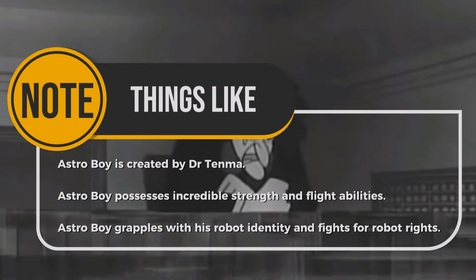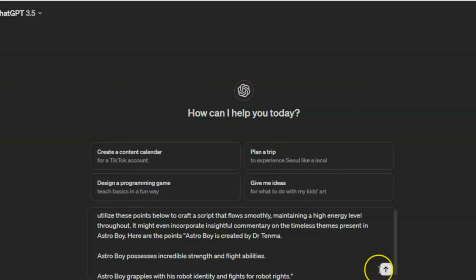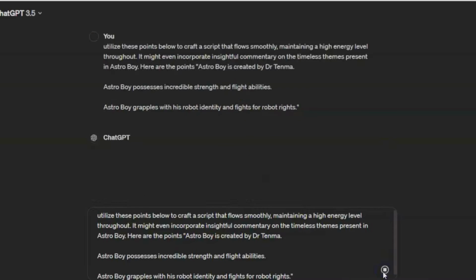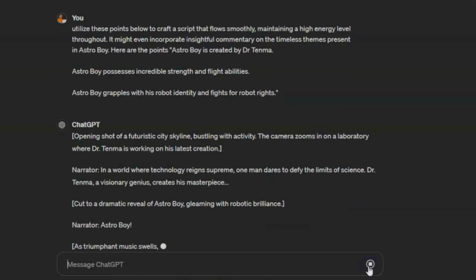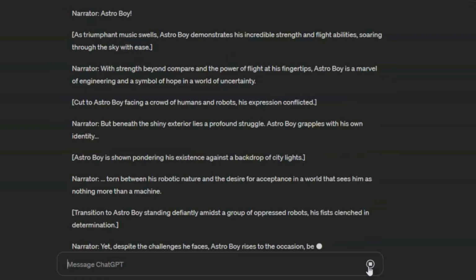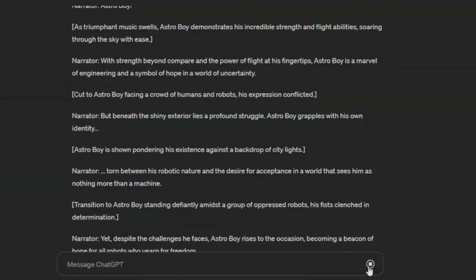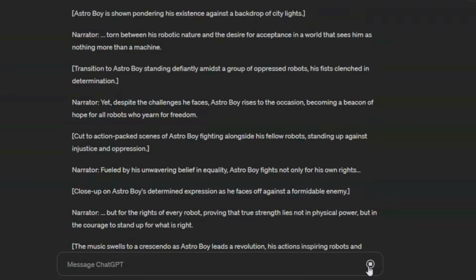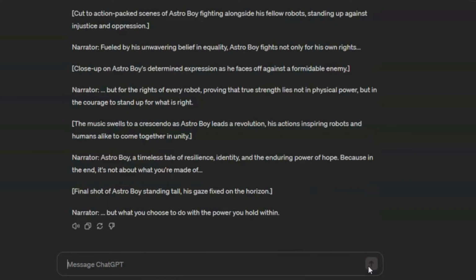Next, to add some extra polish and save yourself some writing time, let's head over to ChatGPT. It's basically an AI assistant that can generate creative text formats, and guess what? It can help us write a killer narration script for our Astro Boy recap. We can provide ChatGPT with the key points we've gathered about Astro Boy, such as the ones we've just listed. ChatGPT will then utilize these points to craft a script that flows smoothly, maintaining a high energy level throughout. It might even incorporate insightful commentary on the timeless themes present in Astro Boy.